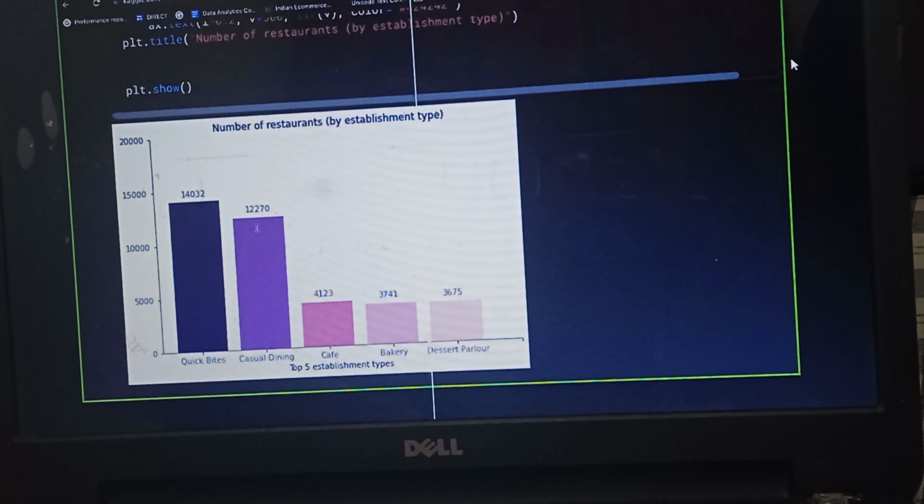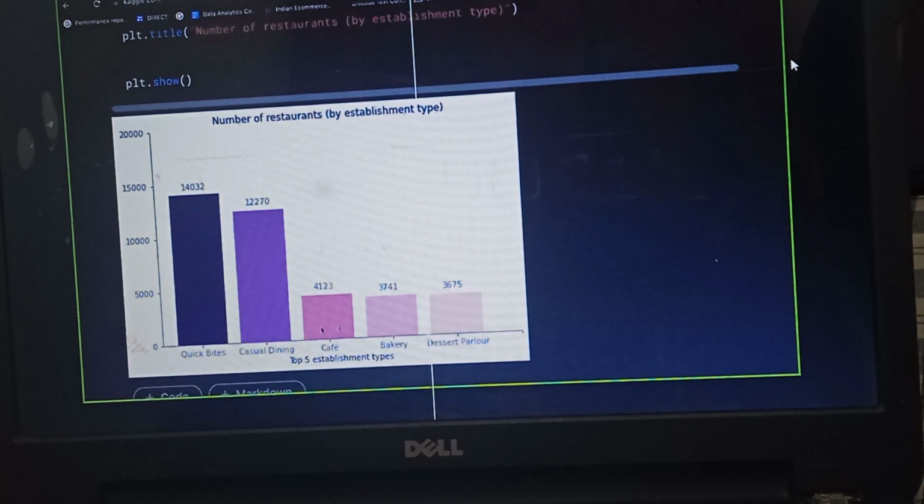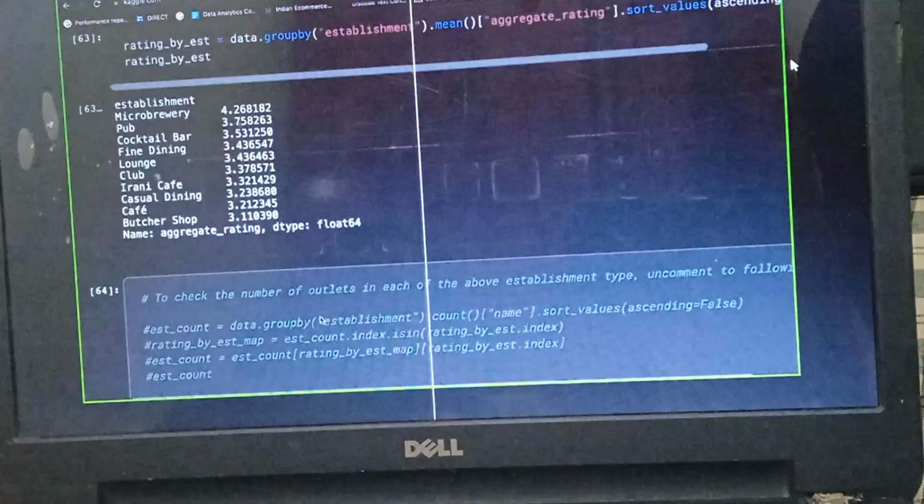What do you think? Which particular category should we choose, guys? Which category? Casual dining, cafe can be a good option. Okay, let's go with cafe. Okay, we have selected cafe.